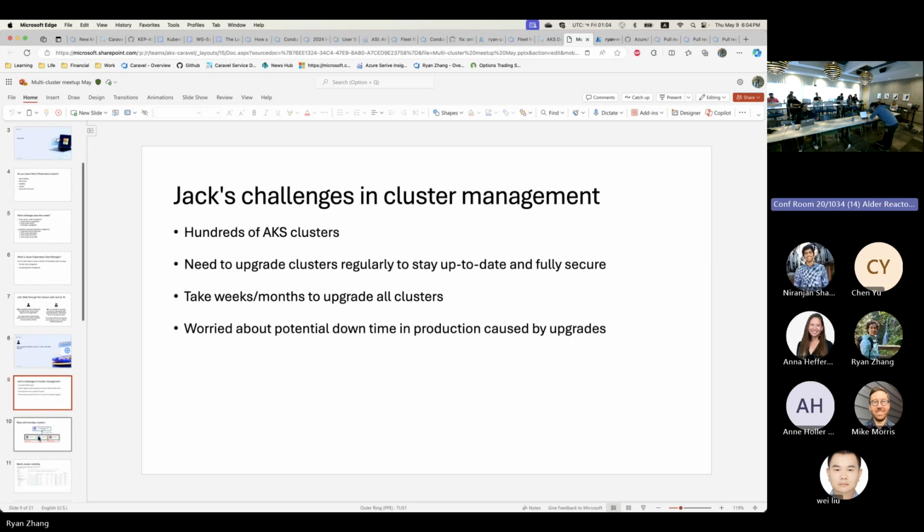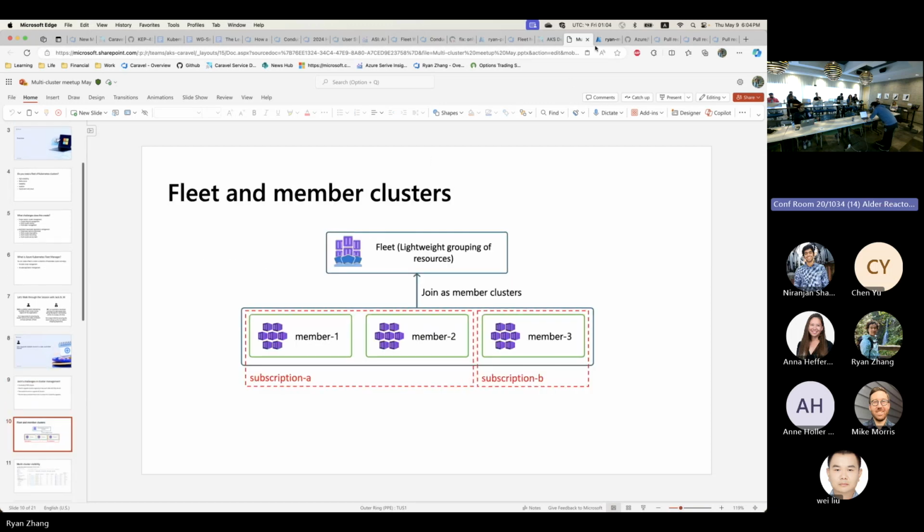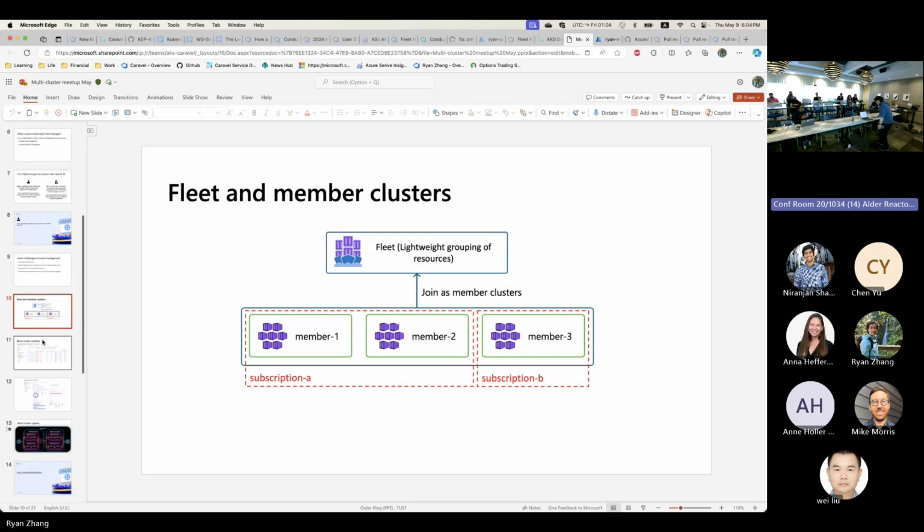I think it's already mentioned. Let's do a real demo. So yes, this is what we call a fleet. The key concept is we have a hub cluster. Basically, you can think of that as the control plane for the fleet.